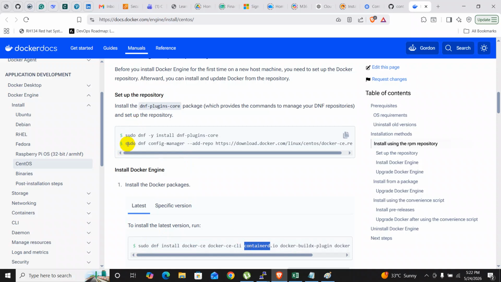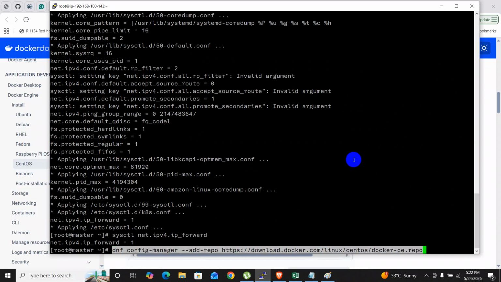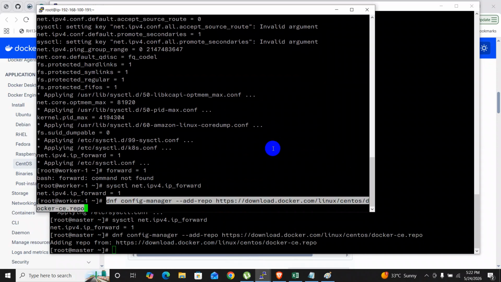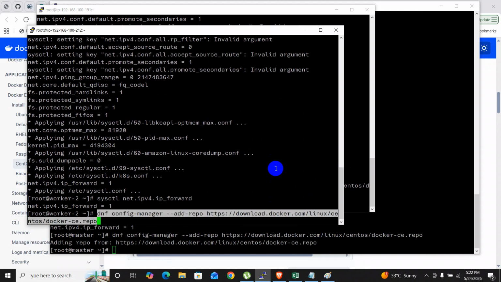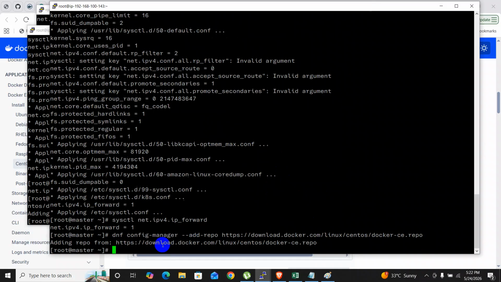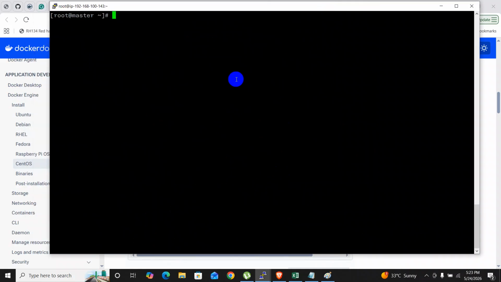So what I will do is copy this command to add the repository to all my machines one by one. I will go to the master and add the repository. I will go to worker 1 and add the repository. I will go to worker 2 and add that repository. So I am just adding that repository to every worker and master. Okay, sorry, I will go to the master.